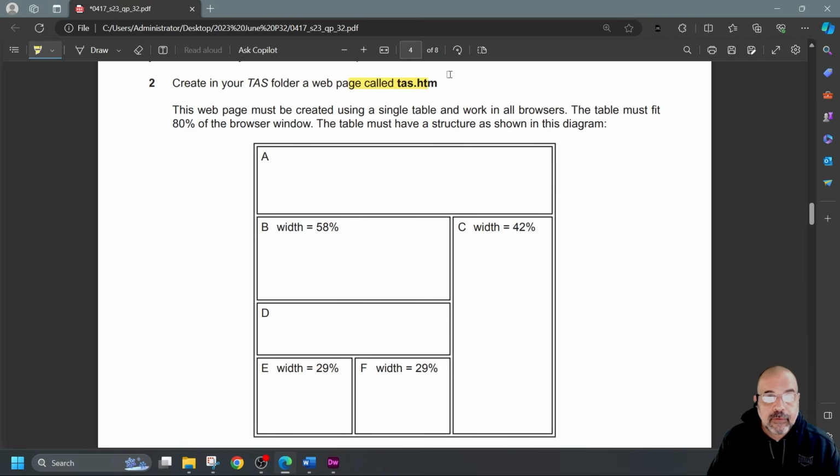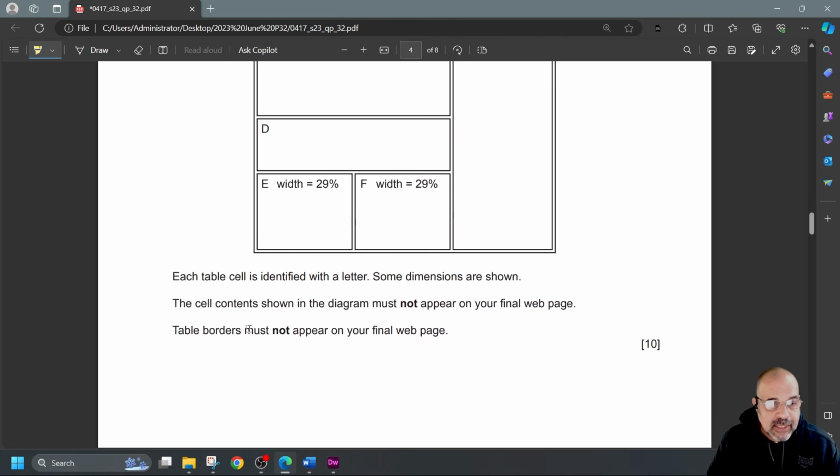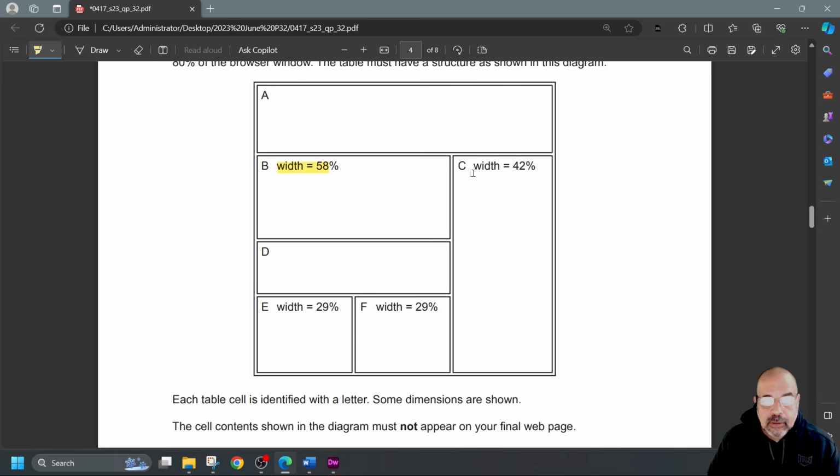Now let's go to the question paper. So I've done that. Right, this web page must be created using a single table and work in all browsers. The table must fit 80% of the browser window. The table must have a structure as shown in this diagram. So first step, guys, always when you're going to create the table is make sure you know how many rows and columns you're going to need for this table. It then says each table cell is identified with a letter. Some dimensions are shown. So I can see I've got these dimensions here. I need to add these. So if they're giving them to me, I need to add them in my code.